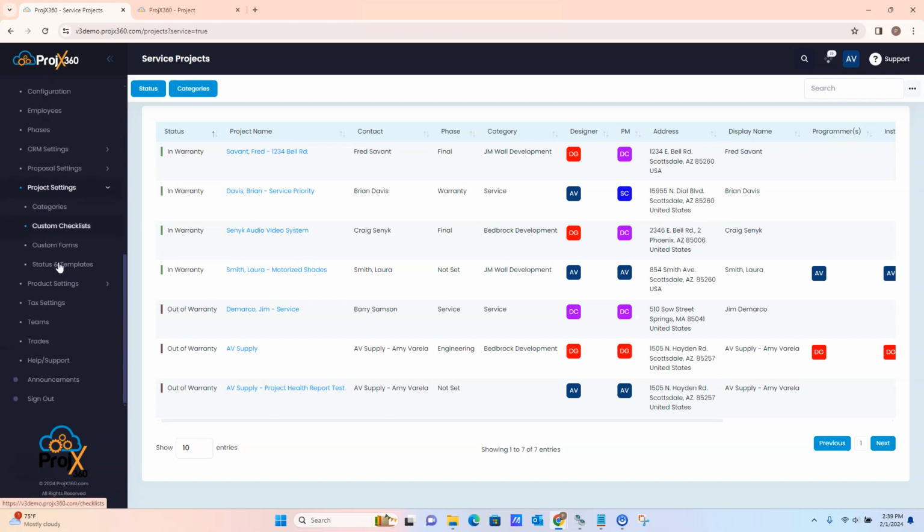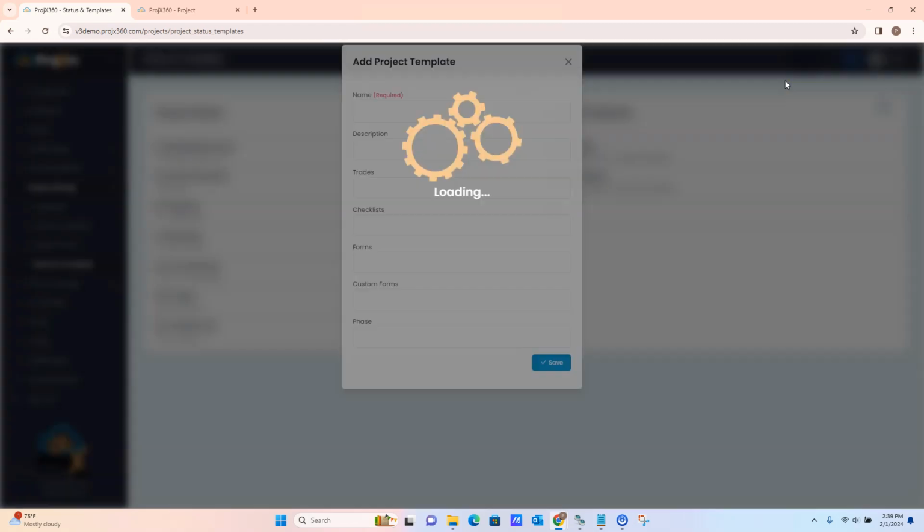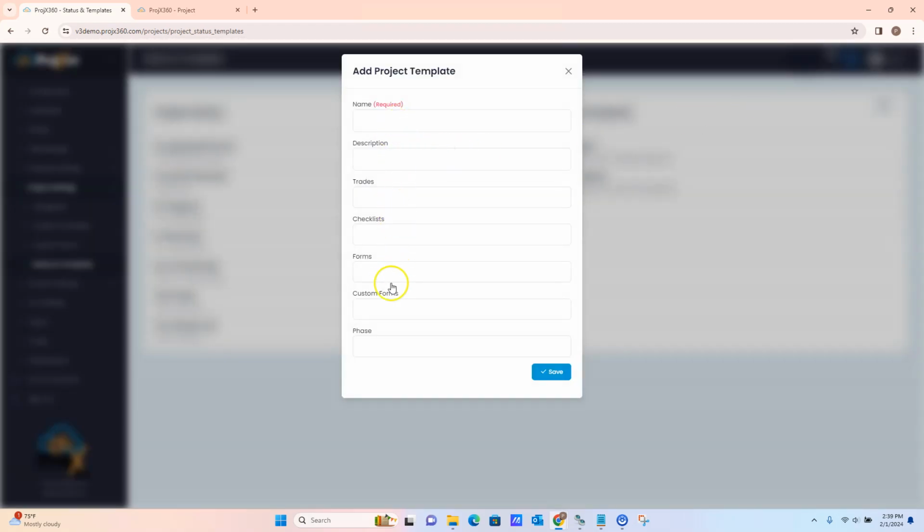Going back into the project settings, final area we have is project templates. These make it easier for when you're adding a new project. So go to the menu, click Add Project Templates. You can give it a template name, and this is where you're going to apply different trades, checklist forms, custom forms, and phases that are going to apply to that project.